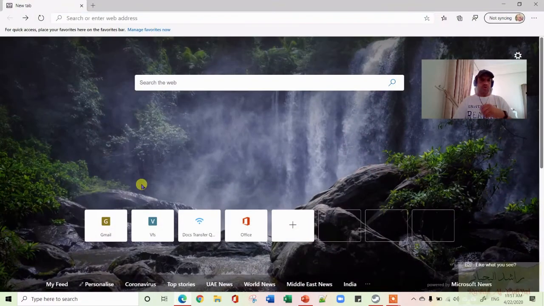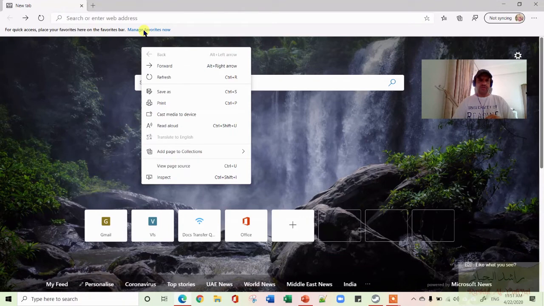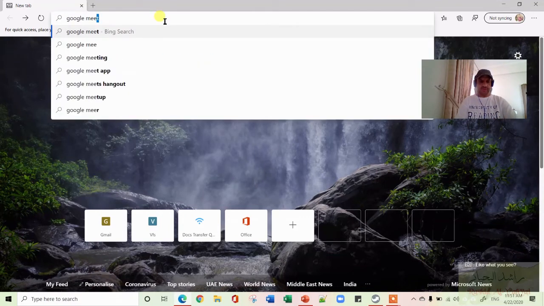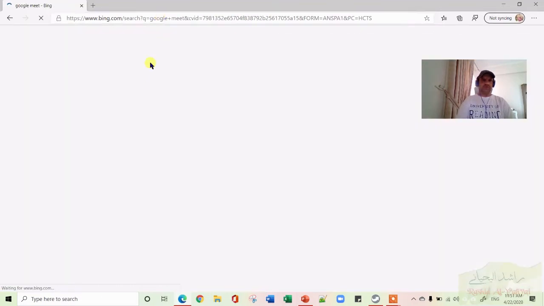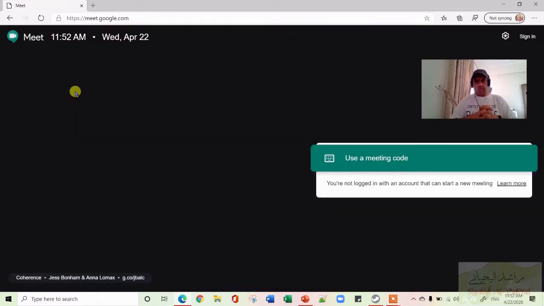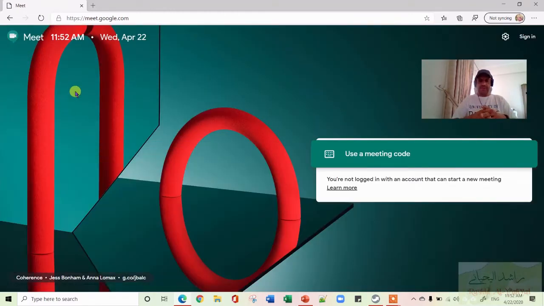First, you open the browser. If you don't know where it is, it's basically called Google Meet. It takes you to the website, which is basically meet.google.com. The good thing about Google Meet is you don't need to install anything, but you need to give Google Meet permissions to use your phone and your camera.